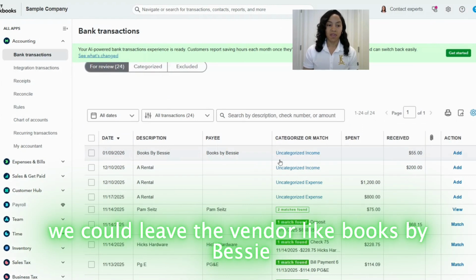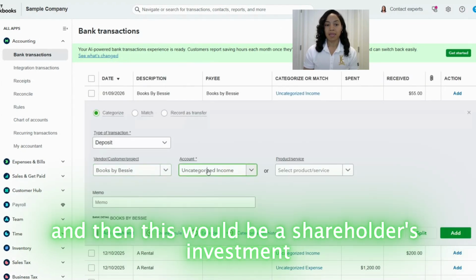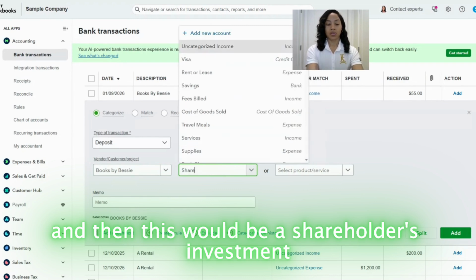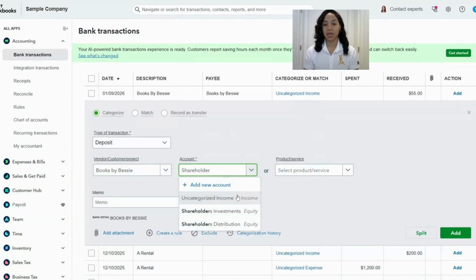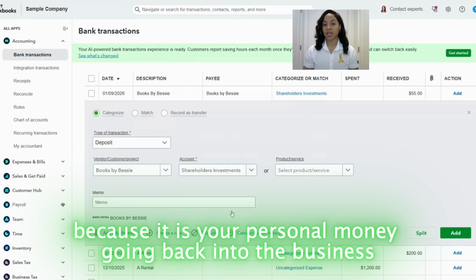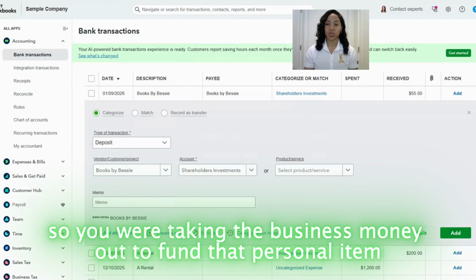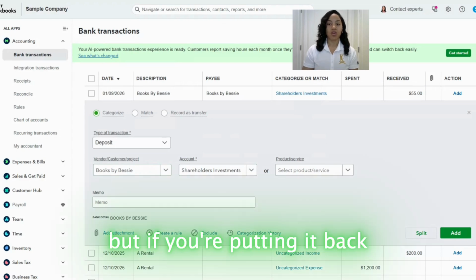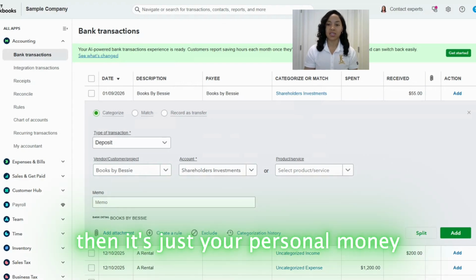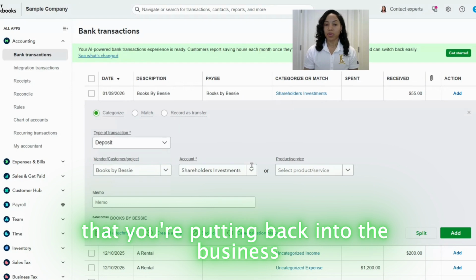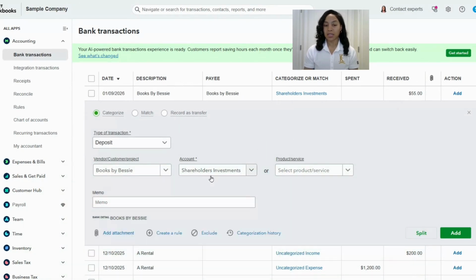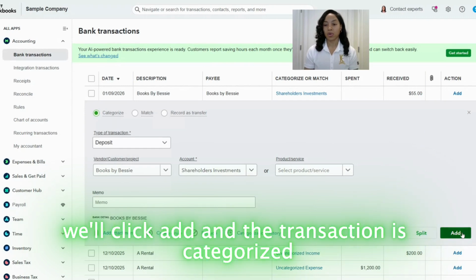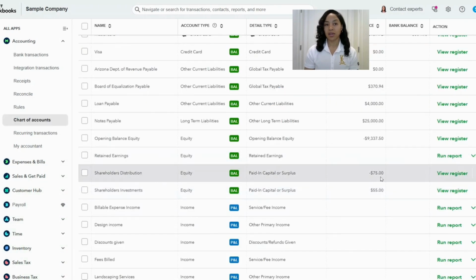We could leave the vendor like Books by Bessie, and then this would be a shareholder's investment because it is your personal money going back into the business. So you were taking the business money out to fund that personal item. But if you're putting it back, then it's just your personal money that you're putting back into the business, without getting off track. That's the simplest way that we could look at it. We'll click add and the transaction is categorized.